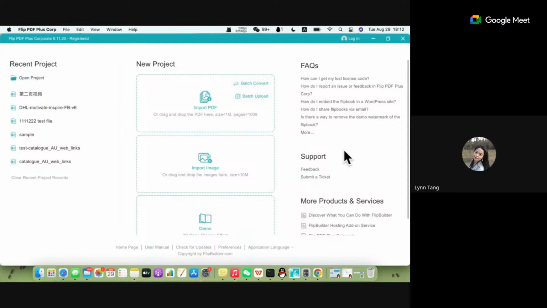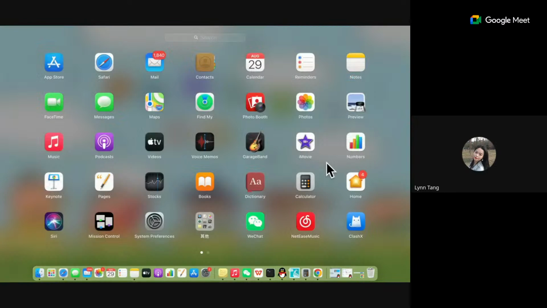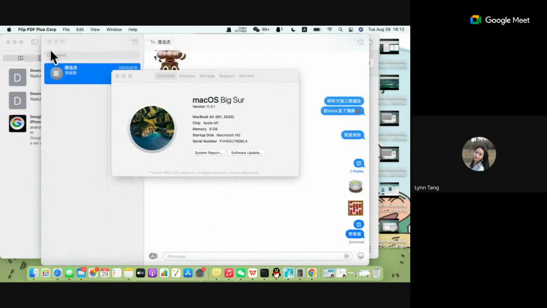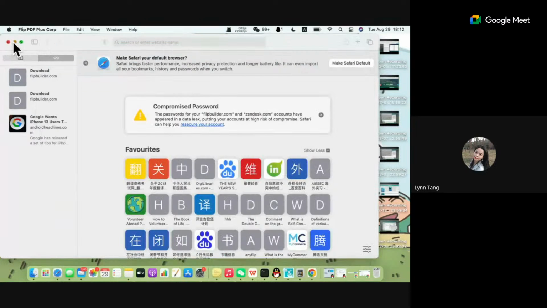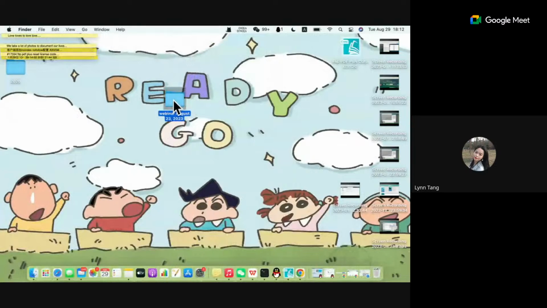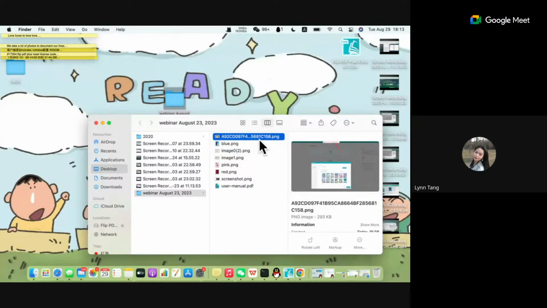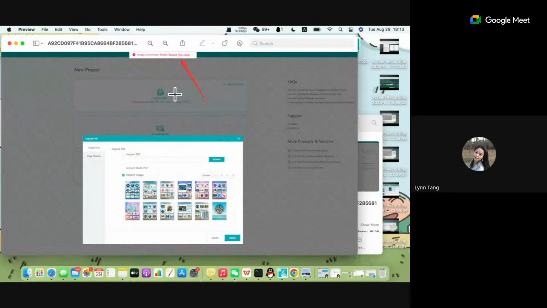This is the support section. If you encounter any errors while using the program, an error message will usually appear at the top center of the software. Let me give you a screenshot to show you. So this one. The error message will usually show at the top center.